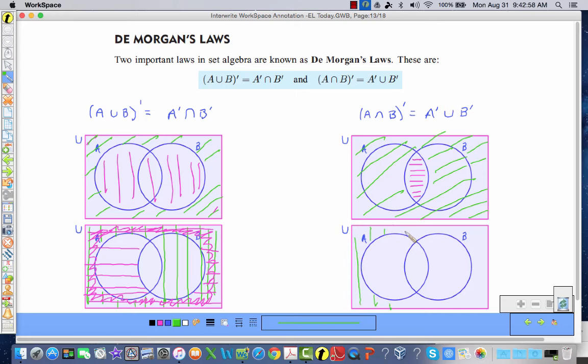So now let's do the complement of A, everything outside of A. And then the complement of B, I'll do horizontally in pink. So here we go. Wait. Yeah, I'm doing it right.